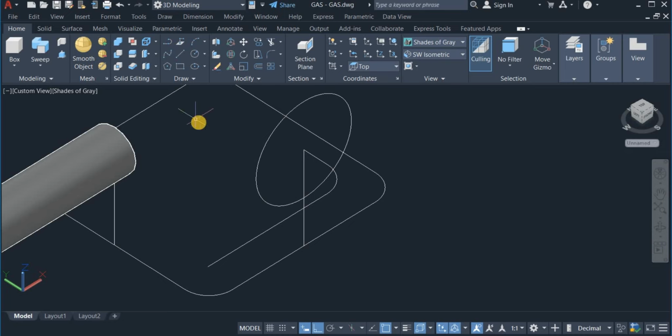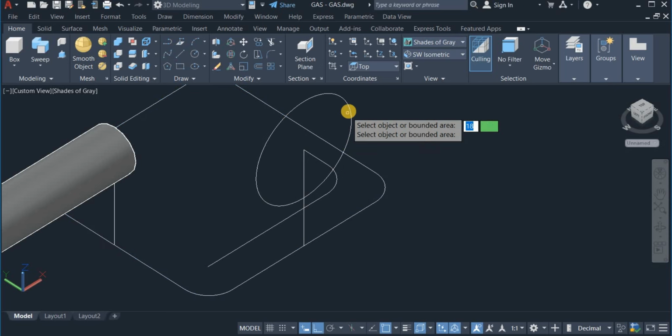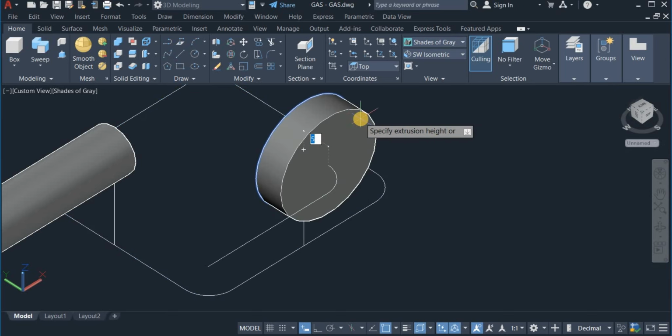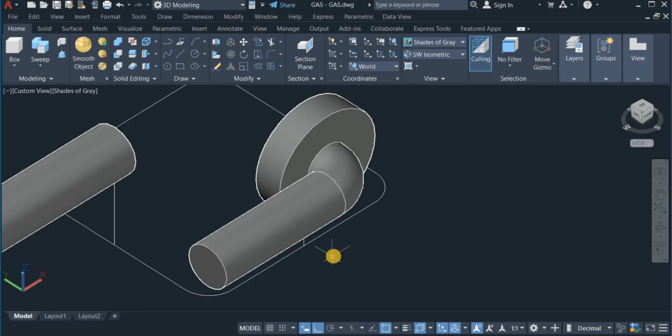Now press pull this to a height of 5. Use the press pull command. Press pull to a height of 5. Okay, now draw a circle. Draw a circle of 8 diameter. So click on the sweep command. Click on this, enter. Then sweep along this part. Okay.